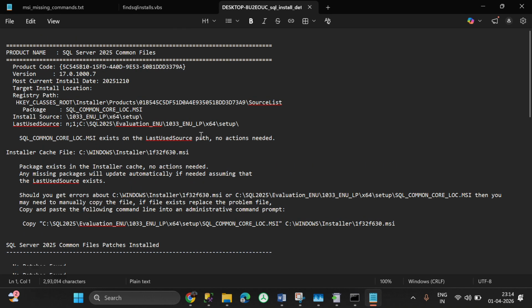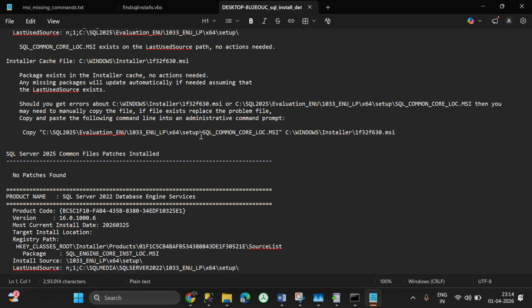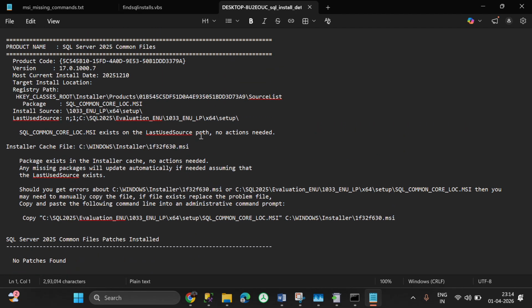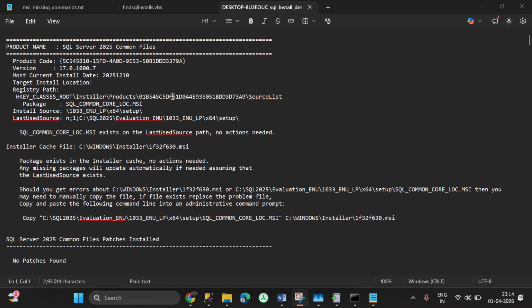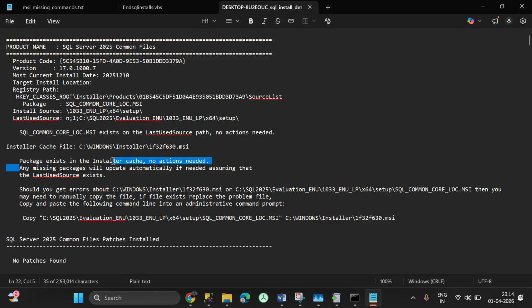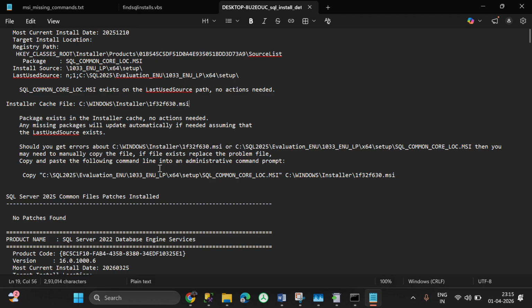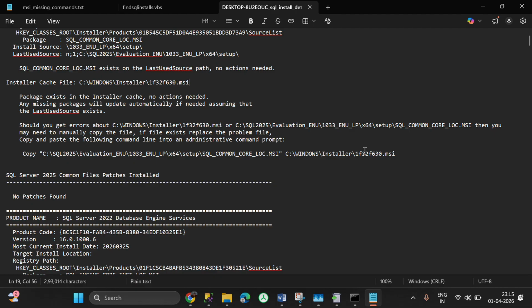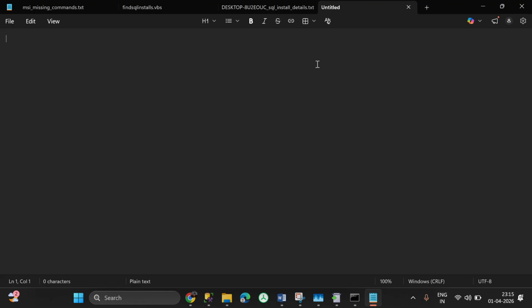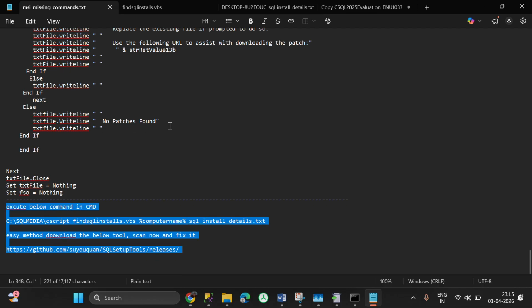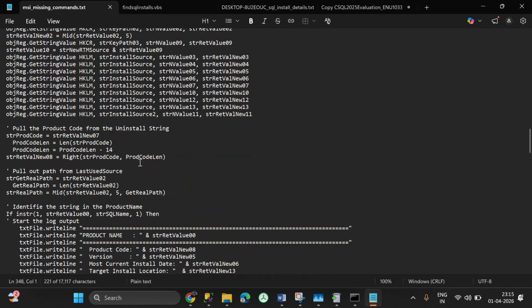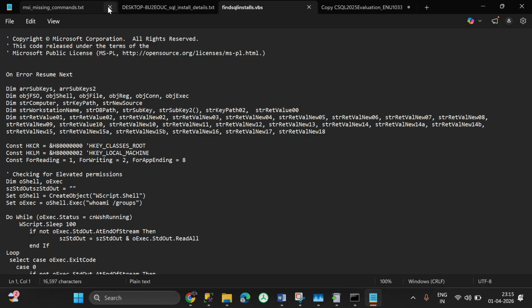In this log, if any errors are there in this VBS script, you can check. Here the package exists in the installer cache, so no action is needed. These packages exist in Windows installer, so no need to perform anything. If there is anything mismatching or it does not exist, then you need to copy everything, one by one, into notepad and paste it here.